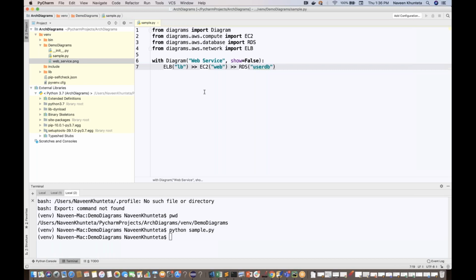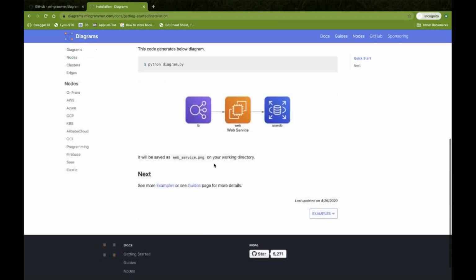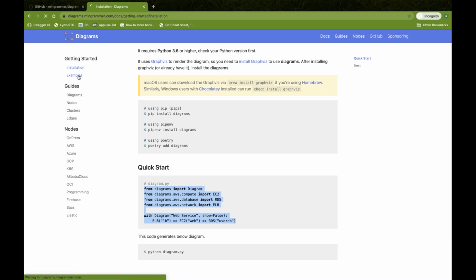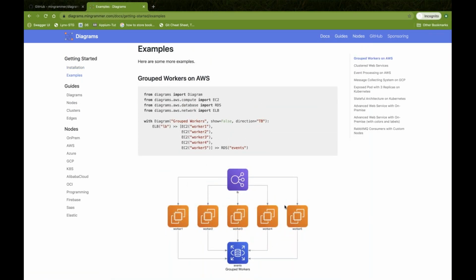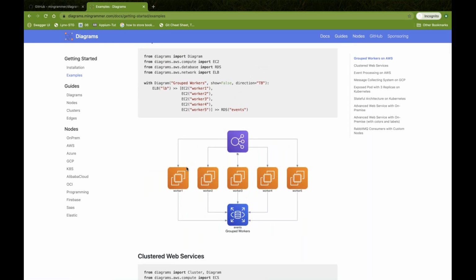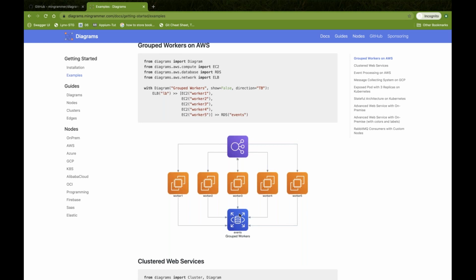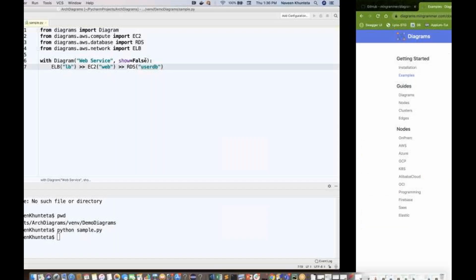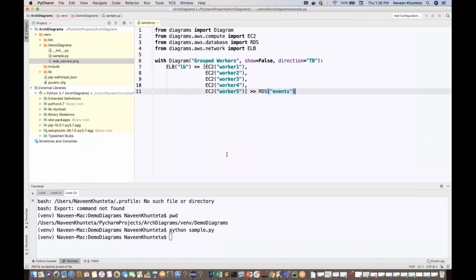Okay, now let's create some more complex examples they have given. So let's see some more examples. You click on examples, and let's see, I want to generate something like this: I have one load balancer, and then I have my group workers. I'll be creating worker 1, 2, 3, 4, and 5, and I have to connect with one event, RDS, that is on the AWS cloud. So I'll do one thing. I'll just copy this entire thing, replace this, save it, and let's run it.